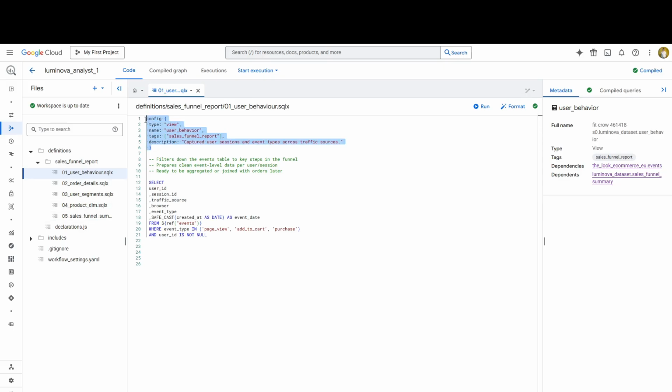At the top of each file, you'll see a config block. This is where you define what the model is. Is it a view, a table, incremental? You control it with just a few lines. You can tag models, describe them, and define their dependencies all inside the file.